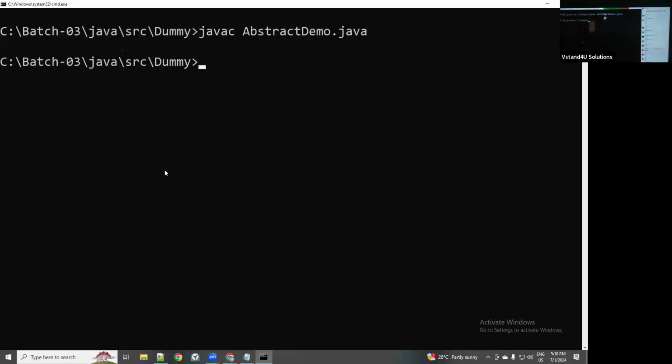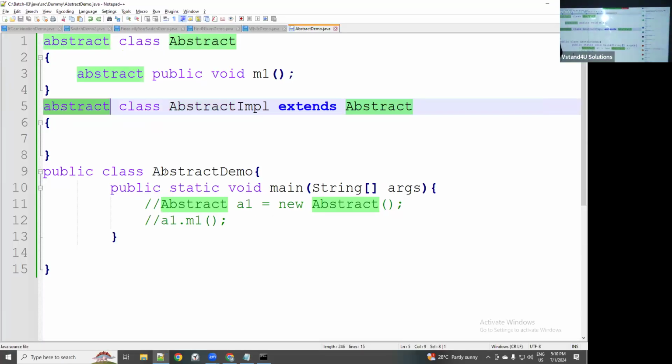Let me compile. Agree? If I execute, now let me ask you: as of now I'm not writing anything in the main method, but if I need to create an object of one of the classes, either Abstract or AbstractIMPL, which class's object can I create? Faster, louder. Abstract, or AbstractIMPL? Yes or no?